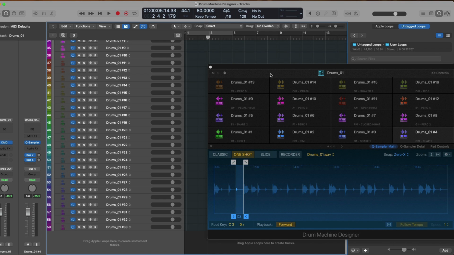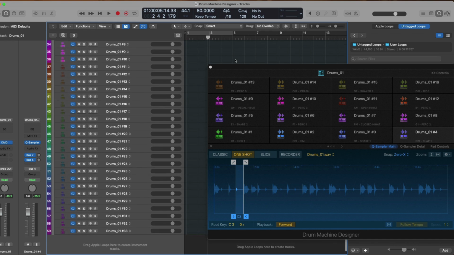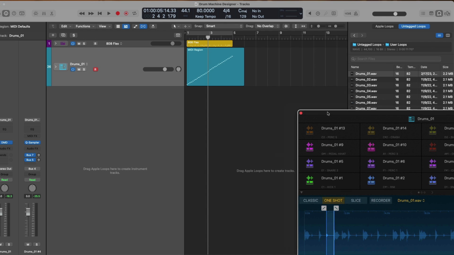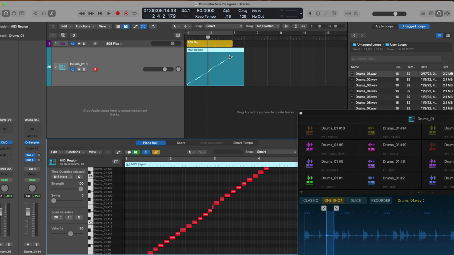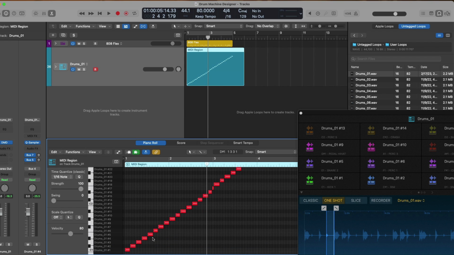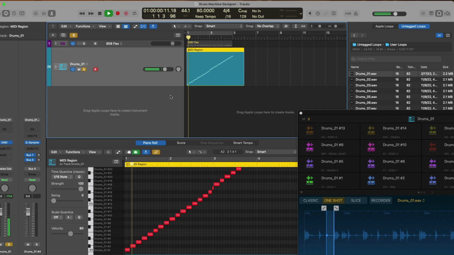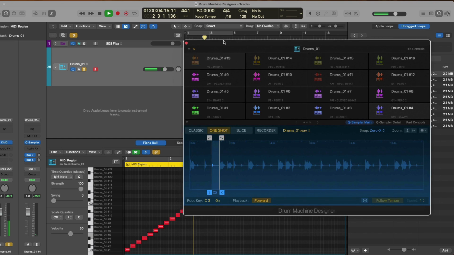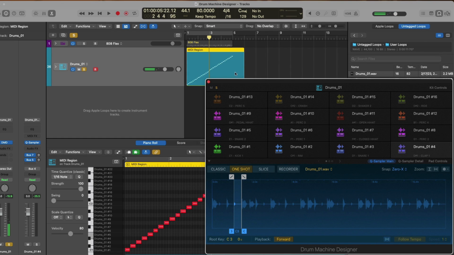And if you take a look at the track lane here, we also have a MIDI region with note events spread out across each of the different drum samples. So if we hit play, I'll solo this track. Not that you have to stick with this region, it's just a quick and easy way to hear each of the samples play back in succession.